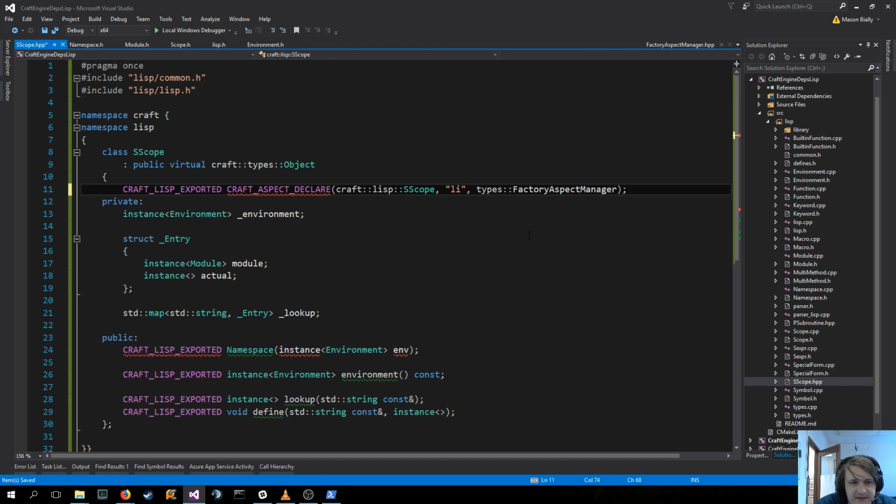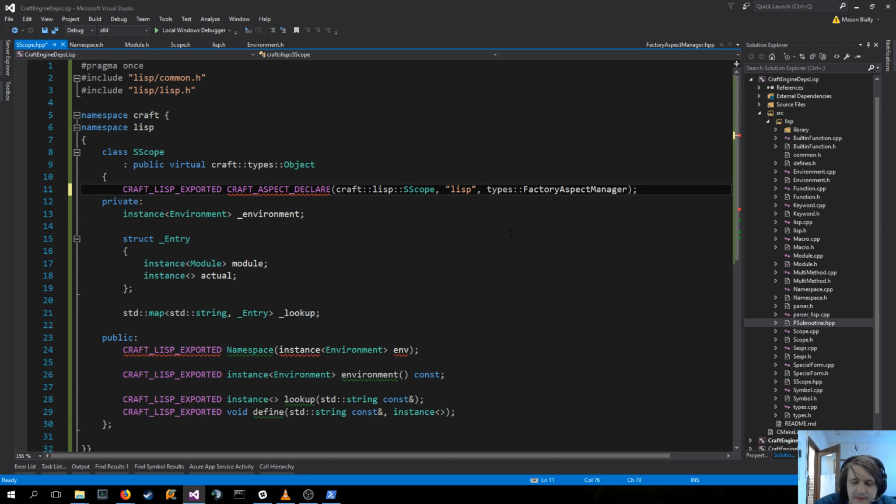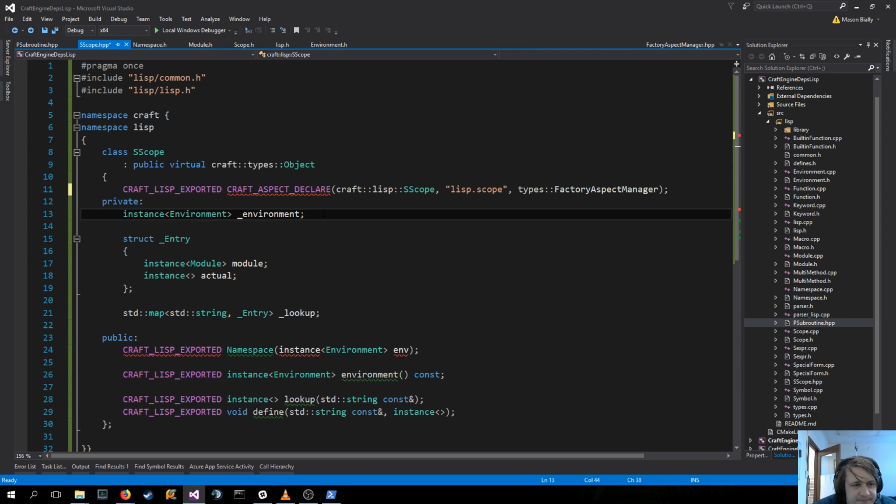And we're going to call this, I think it's Lisp. So I'm going to look at some of the other ones to remind myself really quick of what sort of naming scheme I used. So yeah, Lisp.scope. It's the name of this interface. And then there's probably a difference in how we're... Okay, it looks good. This may not need to be explicit.